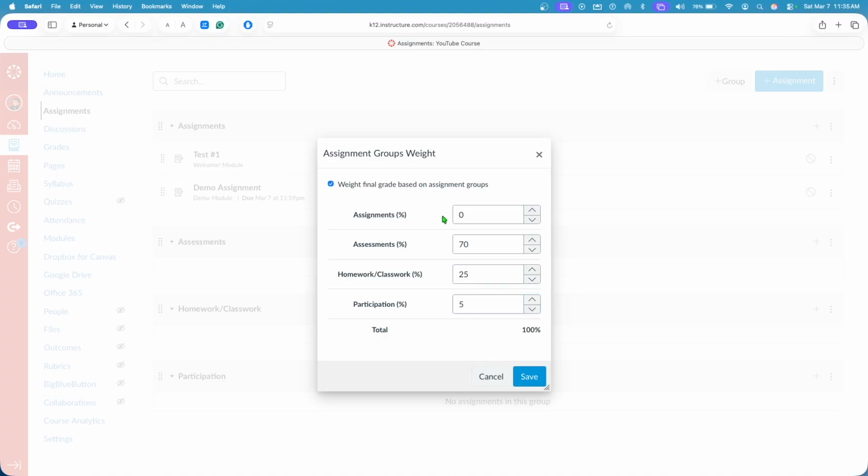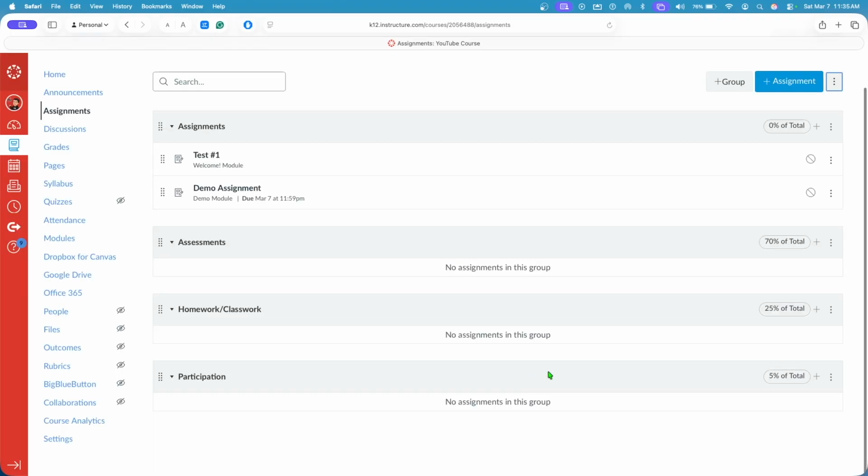And of course, you do not need to follow this. You can create your own categories and your own percentages. So once you're done, we're going to click on save. And now it's telling you assessments are worth 70% of the total, homework classwork 25, and participation 5.